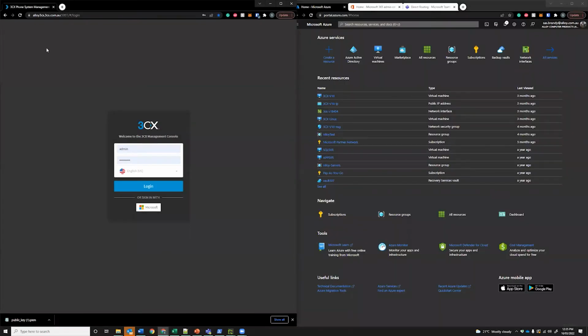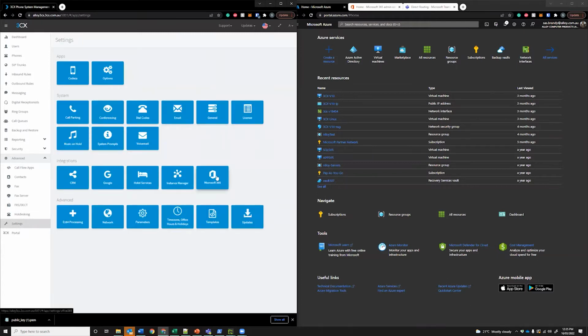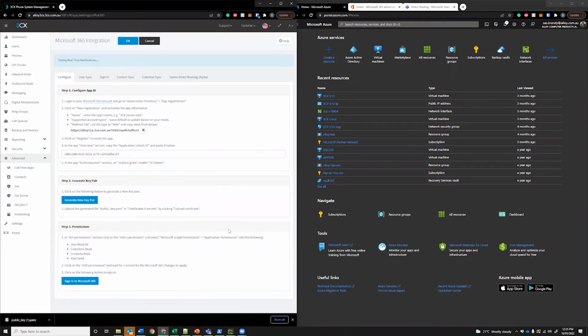So first you need to log into the 3CX Management Console. Yes, I logged in with my Microsoft account. That's one of the features you get once you integrate 3CX with Microsoft 365. So to do that, we go into Settings and Microsoft 365. I've already gone through these settings because some of the settings take a few hours to come online. So I've already gone through all the settings, and I'll go through it with you again.